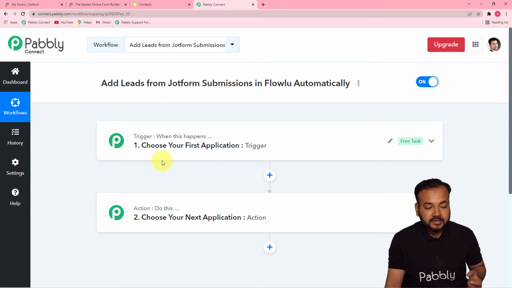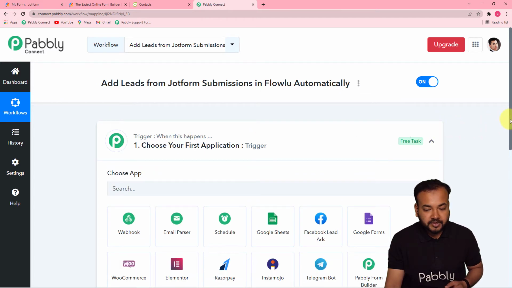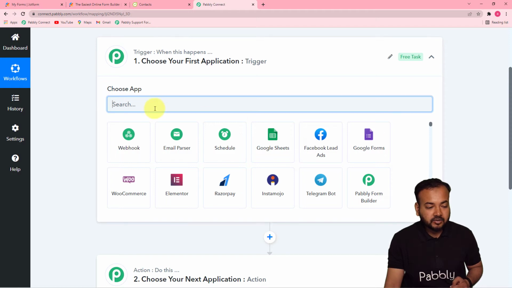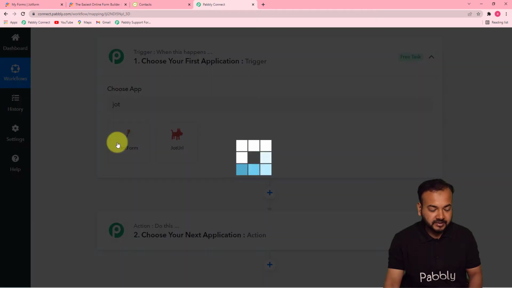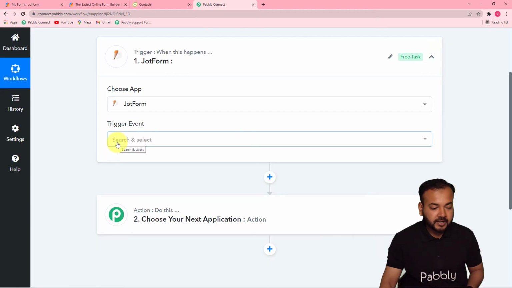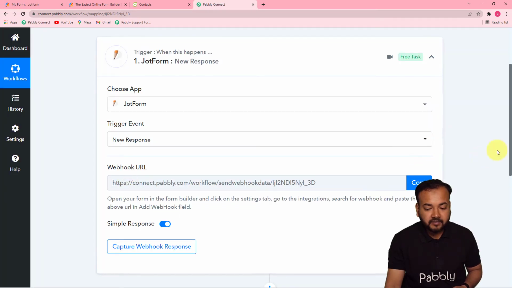Okay. So as in our use case, the trigger would be a new form submission received from Jotform, and the action to that trigger would be to add the person who has filled the form in Flowlu application as contact automatically. Okay. So first of all, you have to set up your trigger here. So from this choose app field here, you have to type your trigger application, which is Jotform in our case. This is Jotform. And in the trigger event, you have to select new response option, and it will give you this URL.